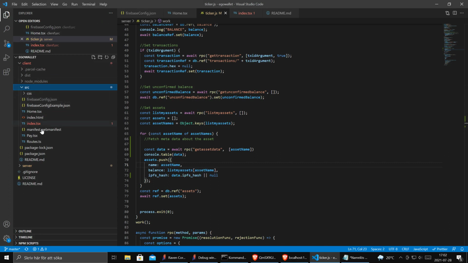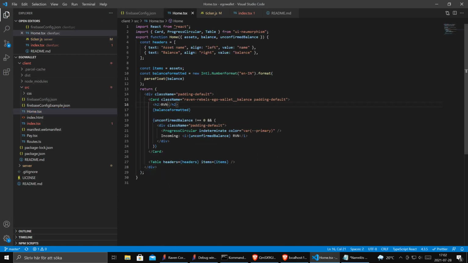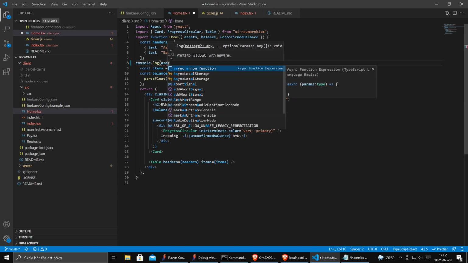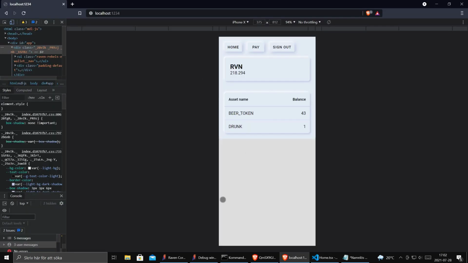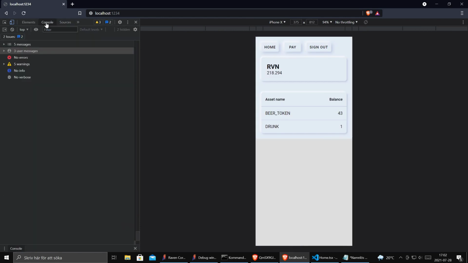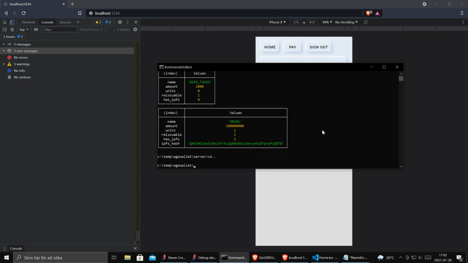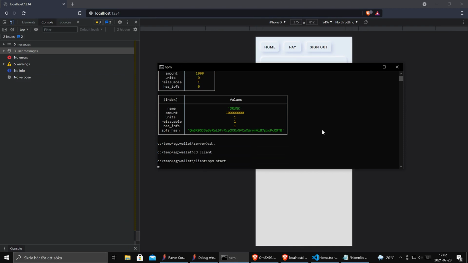Let's see here, it's the home page. Here we go. We have a table, and it will display headers and items. And the items are just the assets. And the assets have a name property and a balance property. So let's console log some Norwegian debugging. Just console log assets, so we can see here in the console what happens. Oh, we are not running the server. Hold on. Let's start the client, npm start.